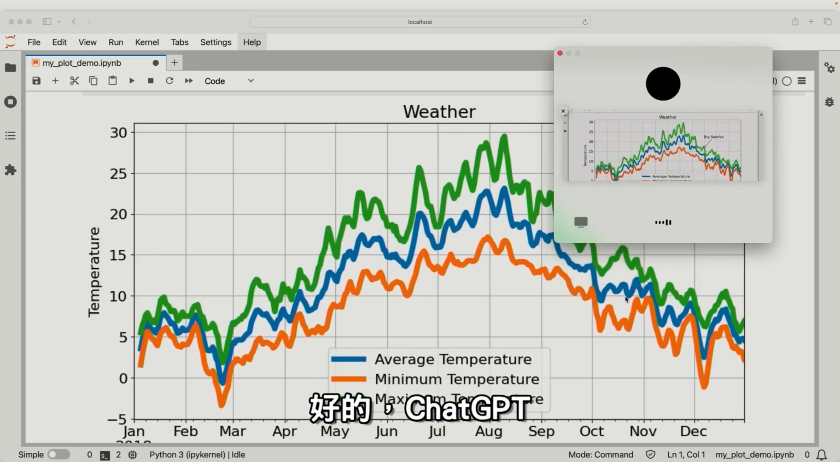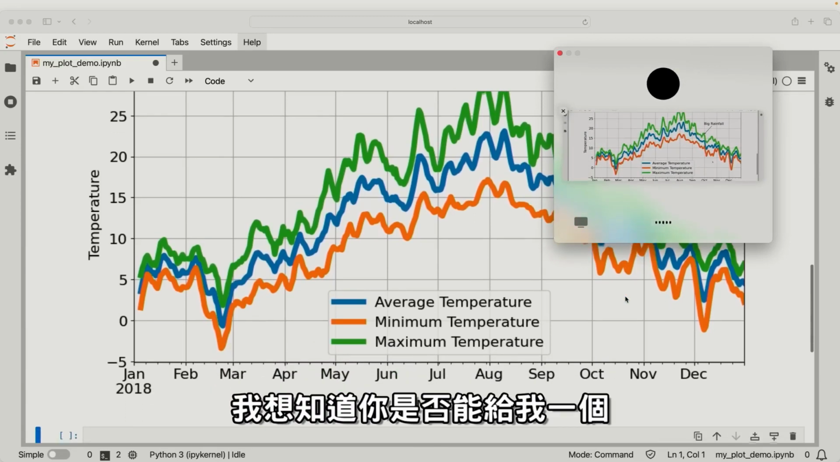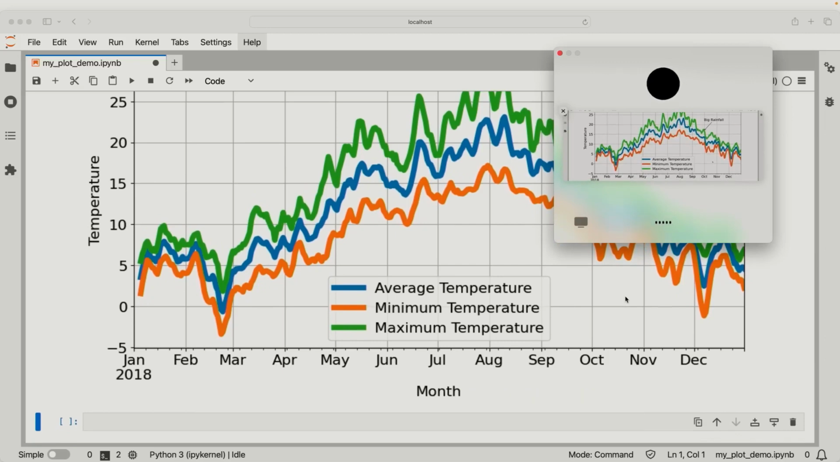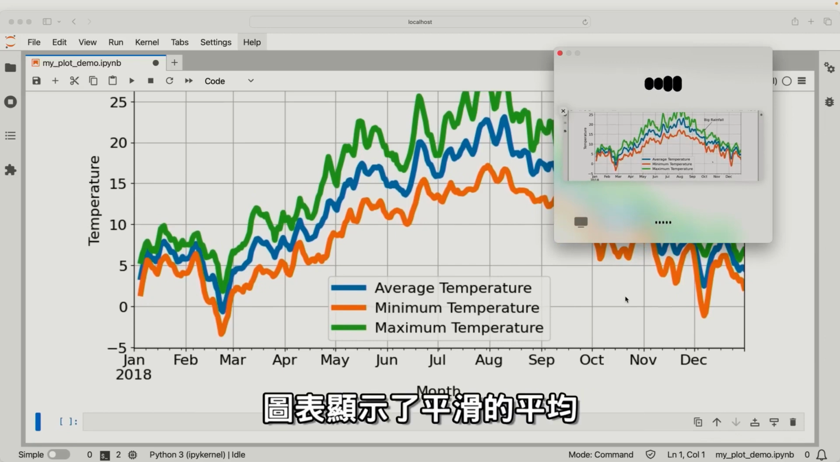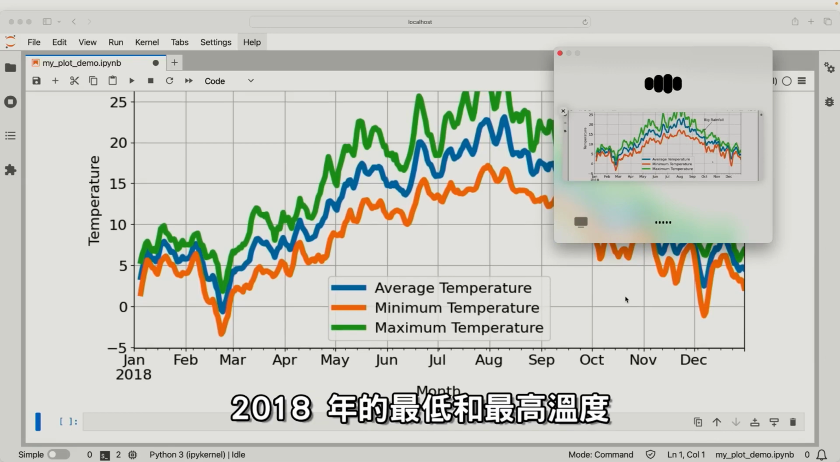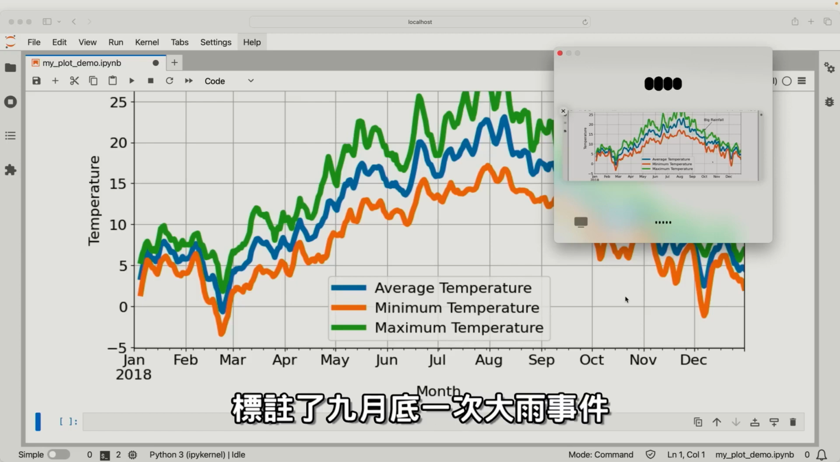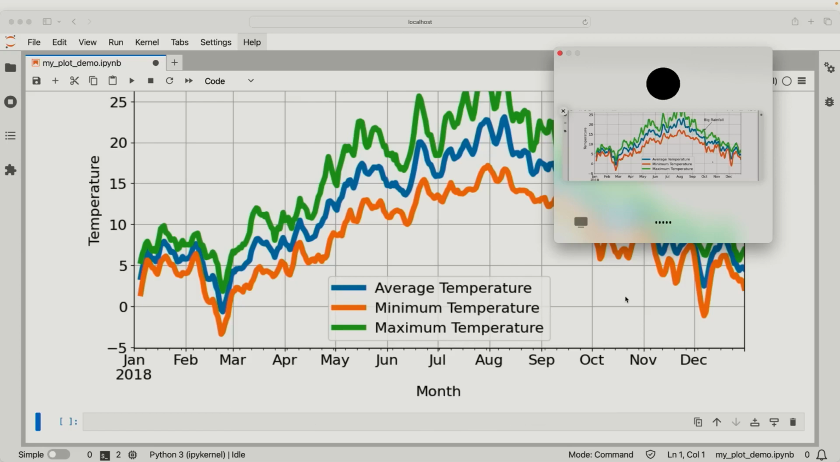Okay, ChatGPT. I'm sharing with you the plot now. I'm wondering if you can give me a really brief one-sentence overview of what you see. The plot displays smoothed average, minimum, and maximum temperatures throughout 2018, with a notable annotation marking a big rainfall event in late September. Fantastic. I have another question for you.